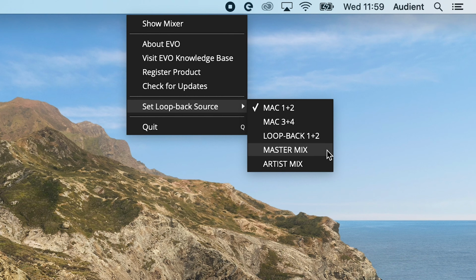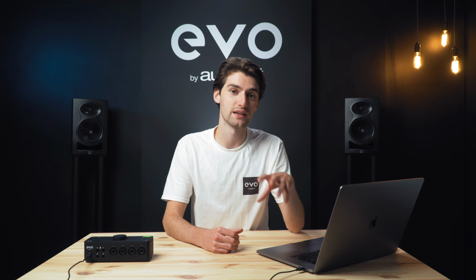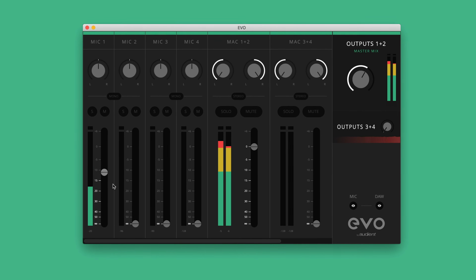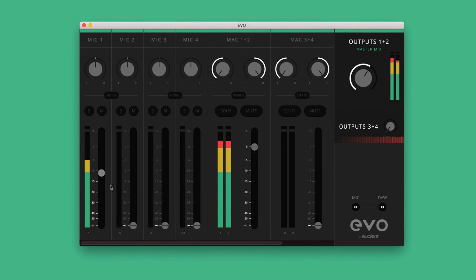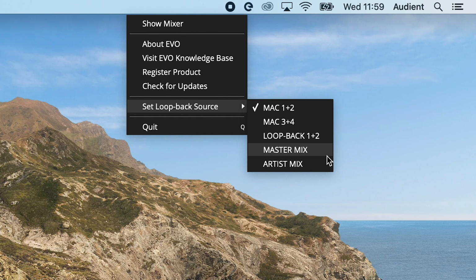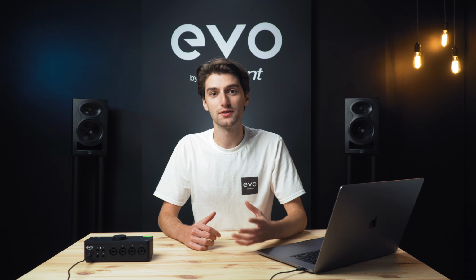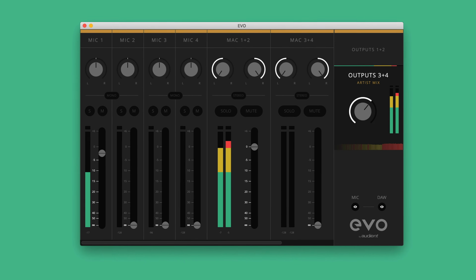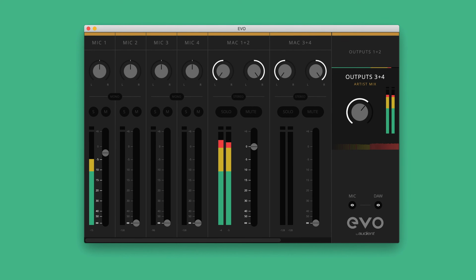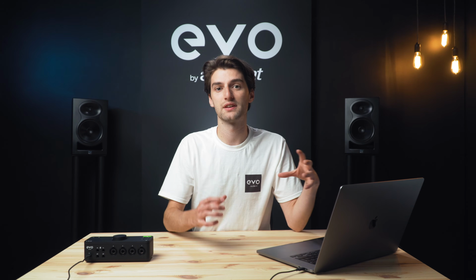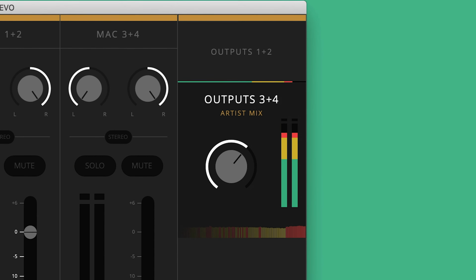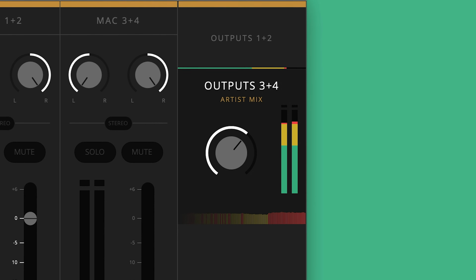Next, we have the master mix, which takes audio from the master mix in the EVO 8 mixer. So anything that you're listening to, whether it's your computer or your low latency inputs, it will all be combined and sent to the Loopback inputs. Similarly, artist mix follows the same pattern. If you have artist mix enabled, you can use it as a separate Loopback source. Again, it's great for combining your computer audio and microphones together and sending it out. But the difference here is that you can have it sounding completely different to what you listen back to using the master mix. We'll go into an example of how to use the artist mix in a bit.